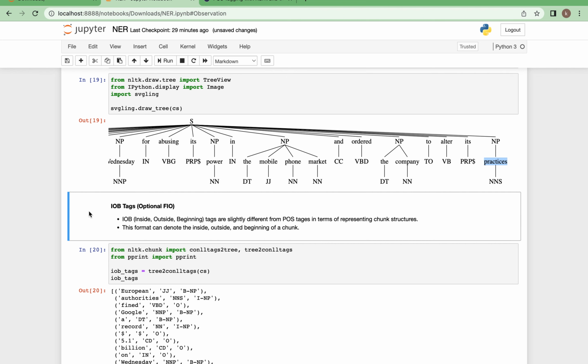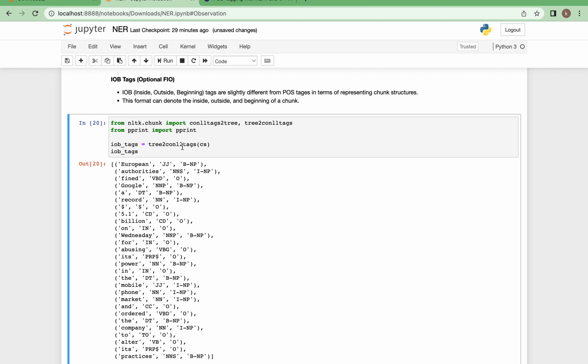So the IOB (inside, outside, and beginning) text is slightly different from the POS (part of speech) text in terms of representing the chunk structures. This format can denote the inside, outside, and beginning of a chunk. It's very easy to generate the IOB text like this, just running the line of code, and you can see the European authorities and so on have the associated IOB text.